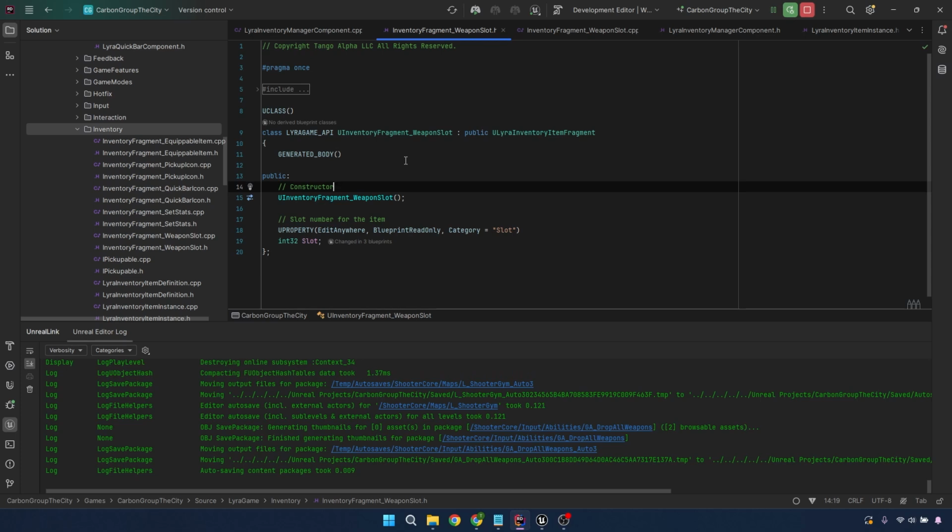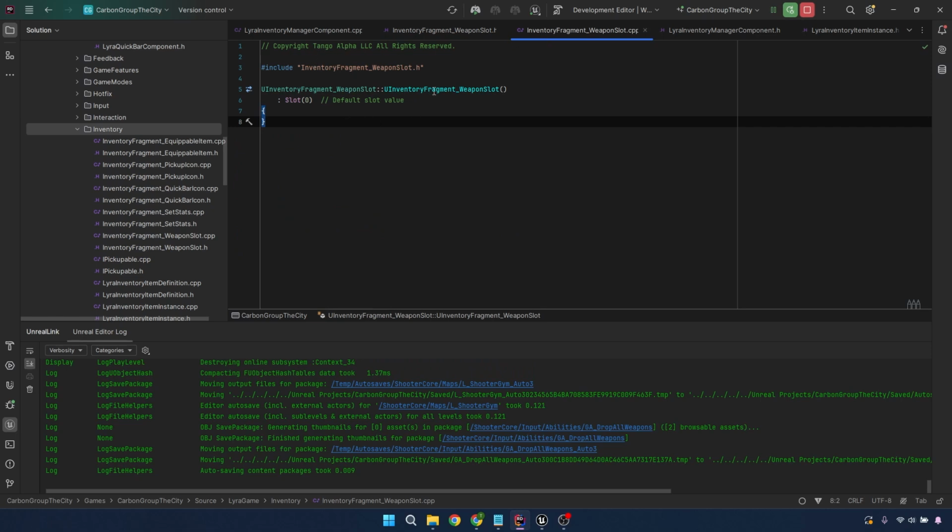I always break it whenever I do it that way. Really, this fragment is all we're adding an int, right? It's just an integer named slot that we're adding. In here you can see it's literally all it is. This is the CPP file. So again, these will be on the GitHub.